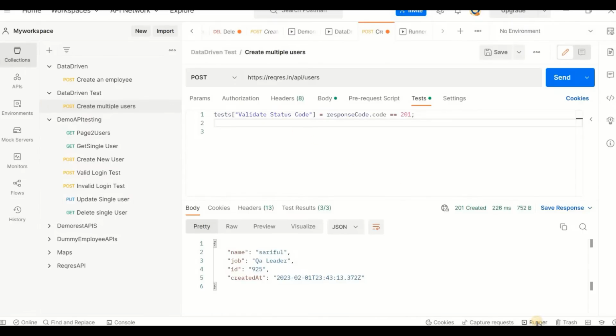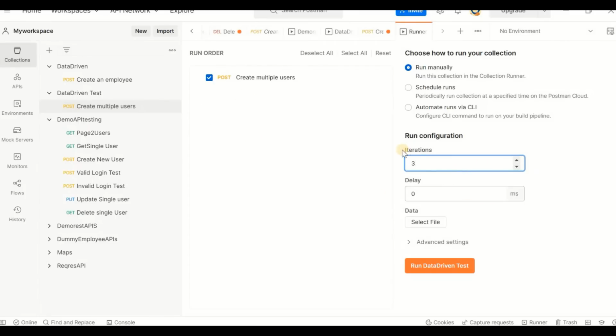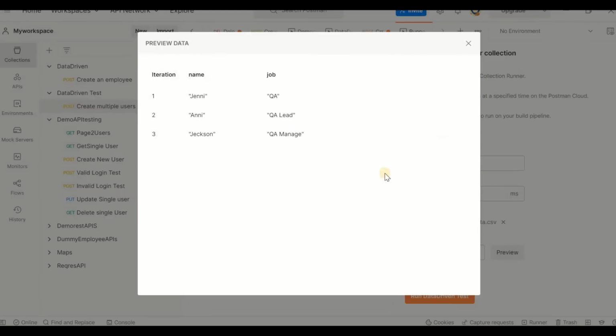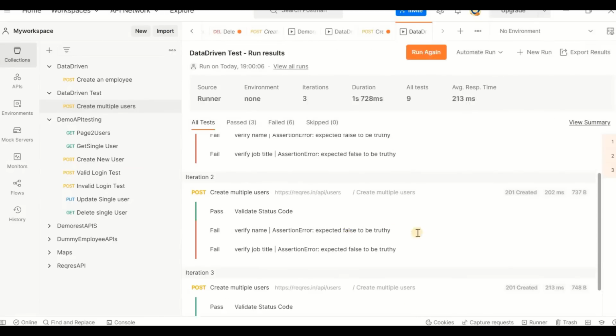Okay, let's go back to the runner again, then drag your test cases, and then over here we'll have 3 different iterations, and let's put the delay as 4 milliseconds, and then select this file. We're going to select this CSV. Previously we did a JSON, now it's a CSV file, right? Let's check the preview. It looks good. Click on run data driven test.